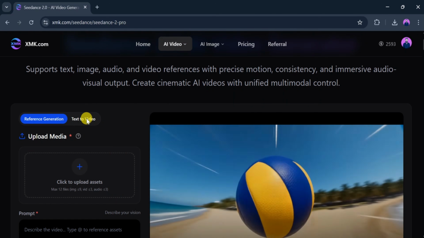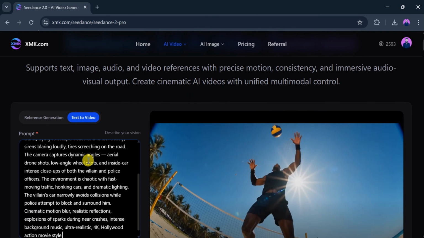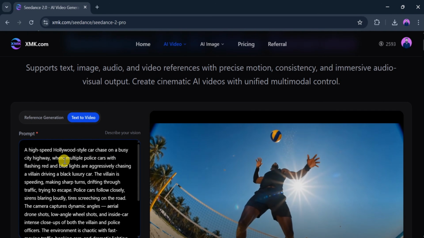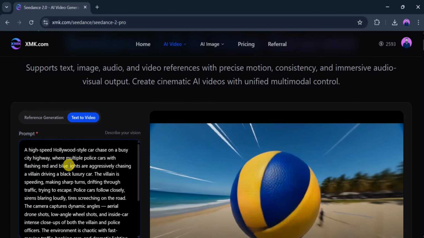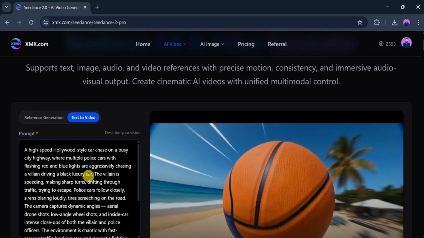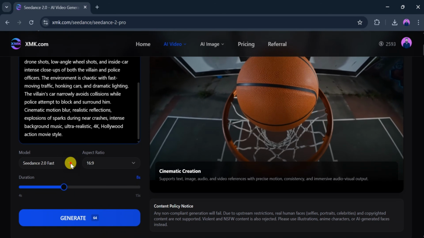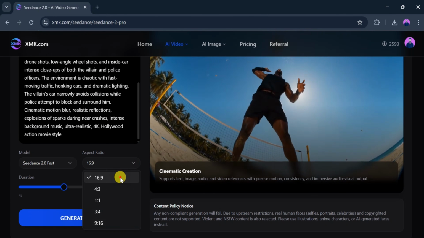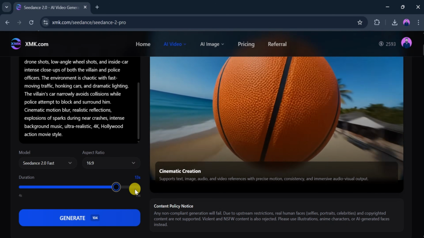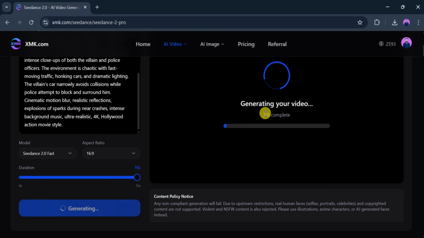Now let me show you the text-to-video feature. I click on text-to-video and enter a detailed prompt, a high-speed Hollywood-style car chase on a busy city highway, where multiple police cars with flashing red and blue lights are aggressively chasing a villain driving a black car. I select Seedance 2.0 Fast as my model, choose 16:9 as the aspect ratio, and set the duration to 15 seconds. I click Generate and wait patiently for a few seconds.